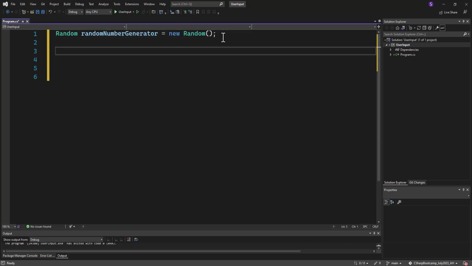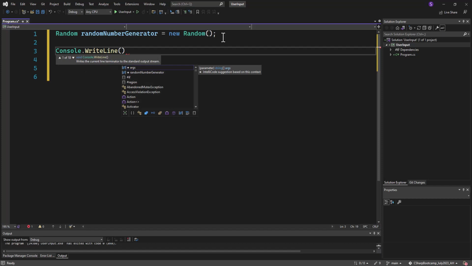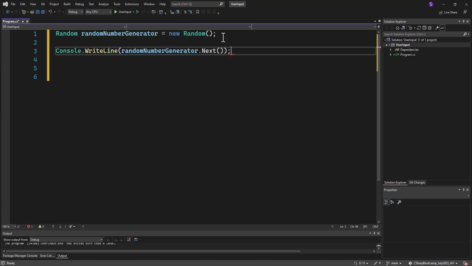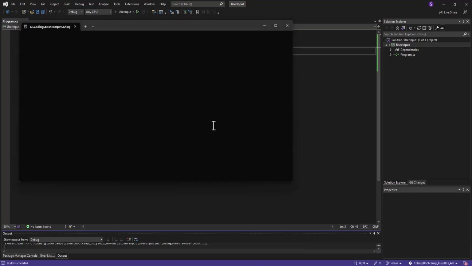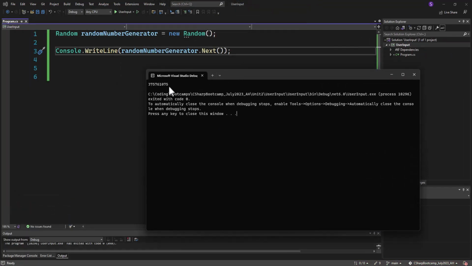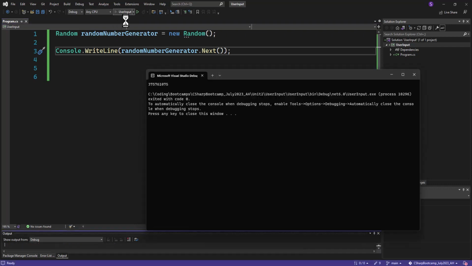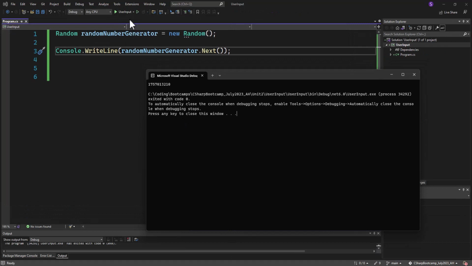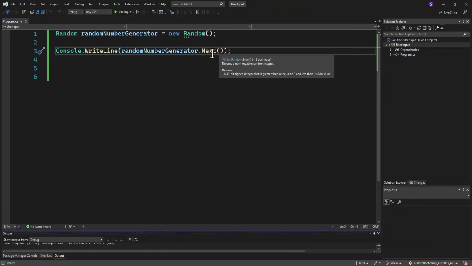Cool. Now we're going to use this generator to actually make some numbers. I'm going to go ahead and write Console.WriteLine, and inside the parentheses I'm going to put randomNumberGenerator.Next. This is that pre-built functionality, and we're going to see what it does. We run our program, and it prints out this number: 375,761,075. If we run it again, see how it gives us a different number? It gives us a completely random number each time we run this. That's what Next does.